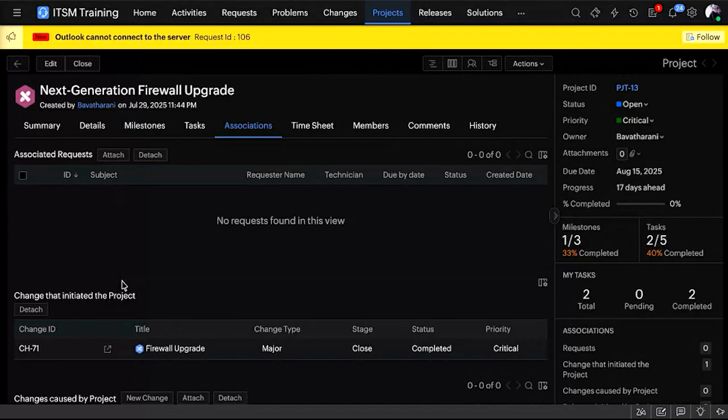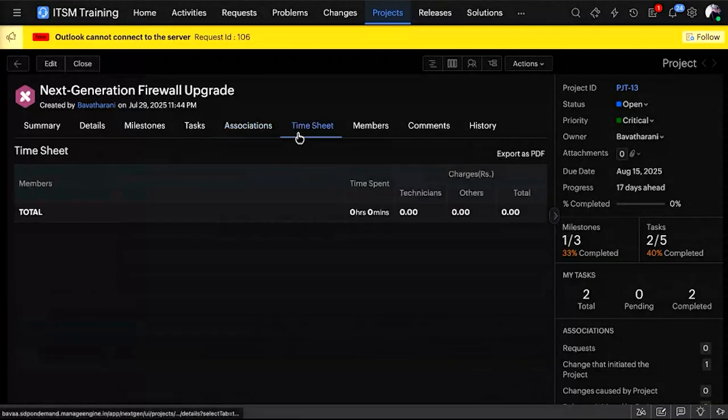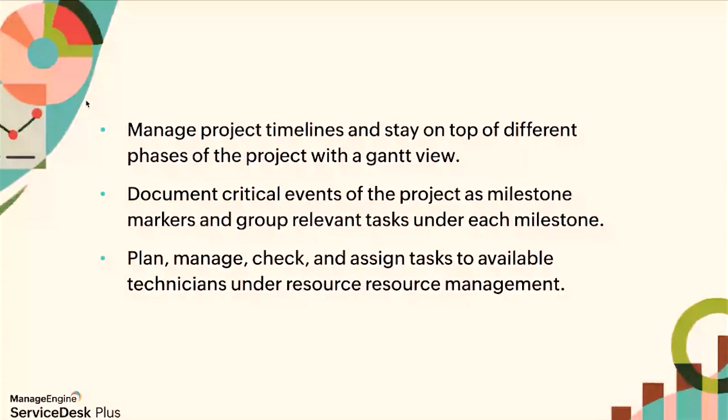Let's say that once the project is completed, each member who was involved in this project will update the timesheet. Once the timesheet is completed, they will go ahead and close the project. And also, we have other automations in the project module. Let me switch to the PPT again.